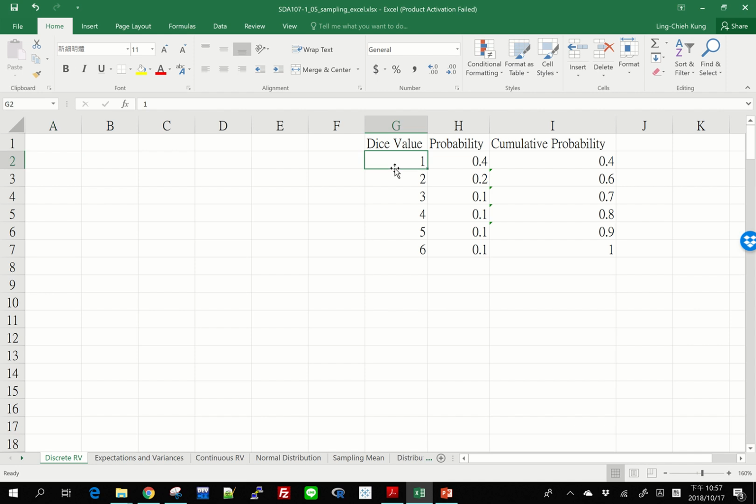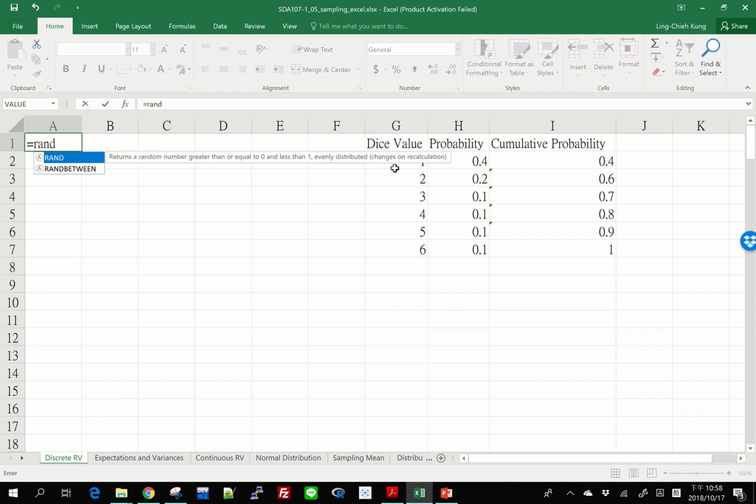For example, suppose I have a dice where 1 has a higher probability to occur, 0.4. 2 has 20%, and all other values have 1%. How is it possible for me to simulate that probability distribution? That's still possible. I'm going to use another function called rand.